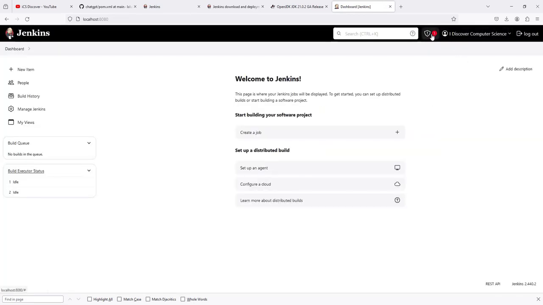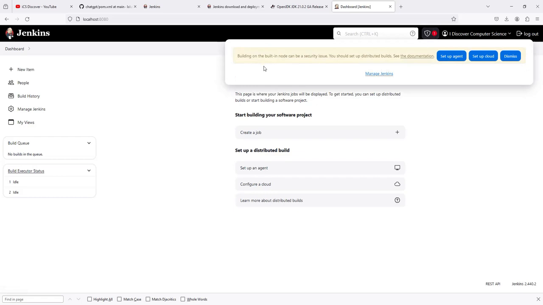I don't see any error. Of course, there's this alert that says there is a built-in node security issue. You should set up distributed builds. Blah, blah. Let's just ignore that for now. We're not setting up any agents or anything like that.